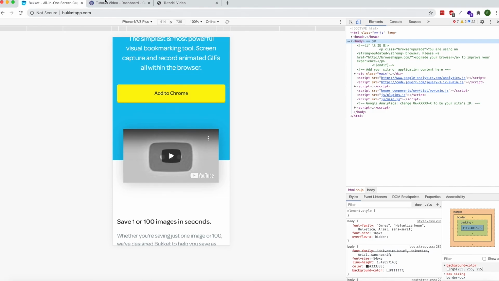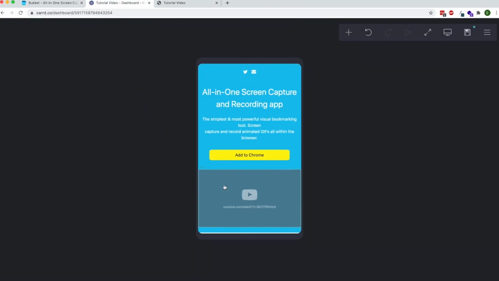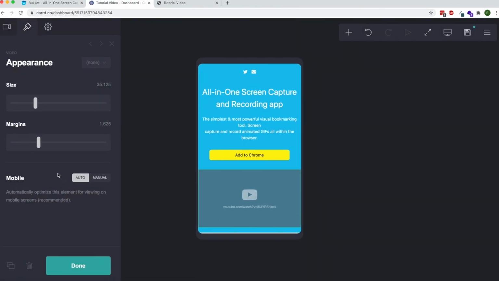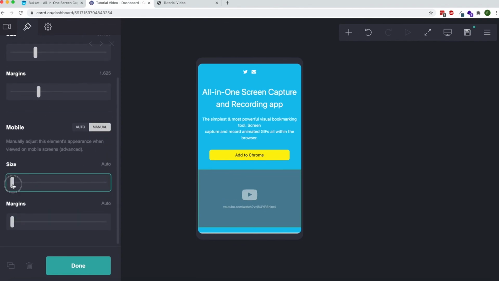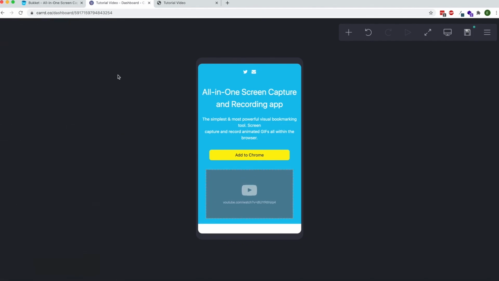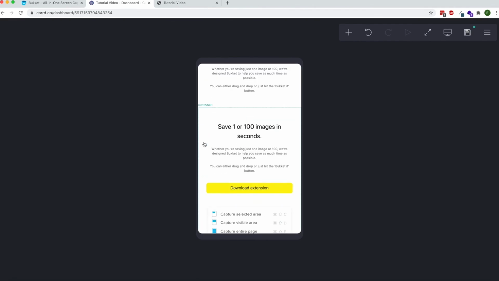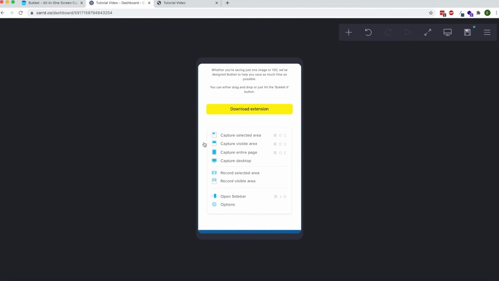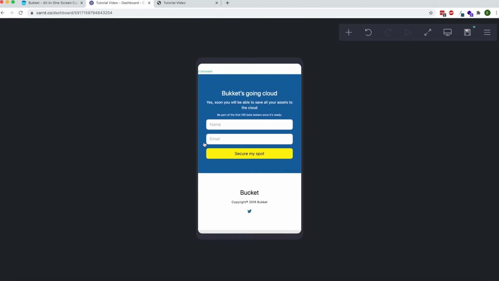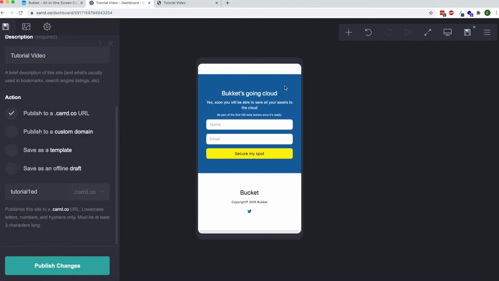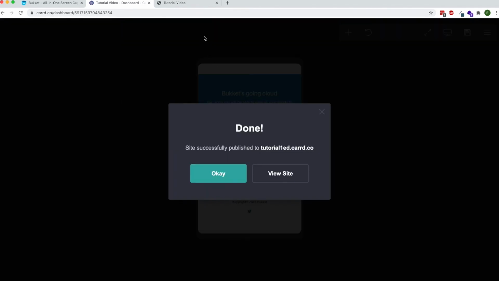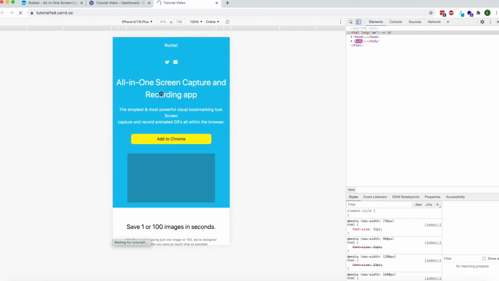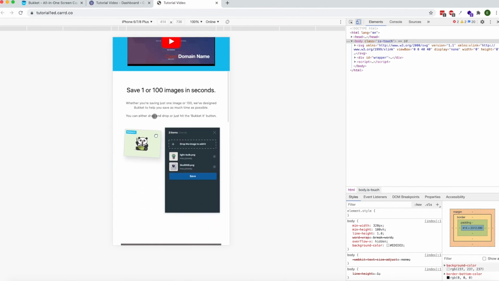The video should be a little smaller on mobile too, so we'll click on the video. We'll click on the brush and then mobile manual. We'll change the size, maybe that big. And I think everything else is looking fine. So I'll just publish it again, and I'll refresh this page. Yeah, I think that's fine with me.